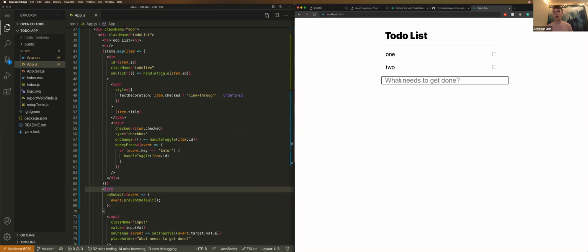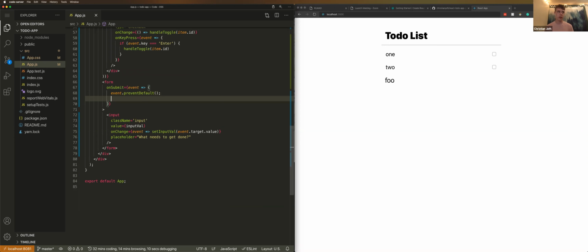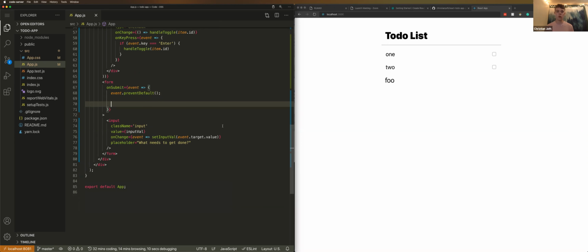So now when I press enter, it doesn't do anything. You can't see that I'm pressing enter on my keyboard, but I promise I'm pressing enter, and it doesn't do anything. Which, okay, cool. So now we've taken control of the submit function on form. So now we need to handle what it does.